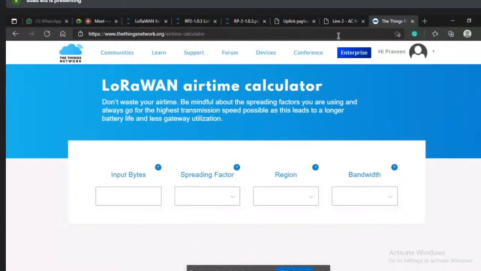Why do we have to calculate the air time? Depending upon the spreading factor, the air time varies, even for a single byte of data. Consider my node is in a weak link, meaning a weak, poor signal. It will transfer the data at spreading factor 12, because the node is at the end of the coverage range. We are using ADR, adaptive data rate, so it will automatically set SF12 and transfer the data.